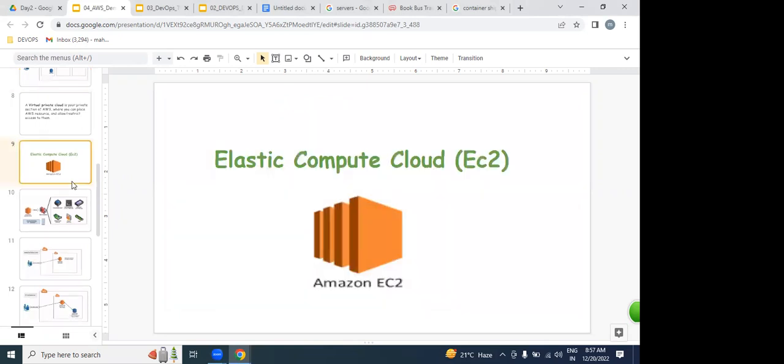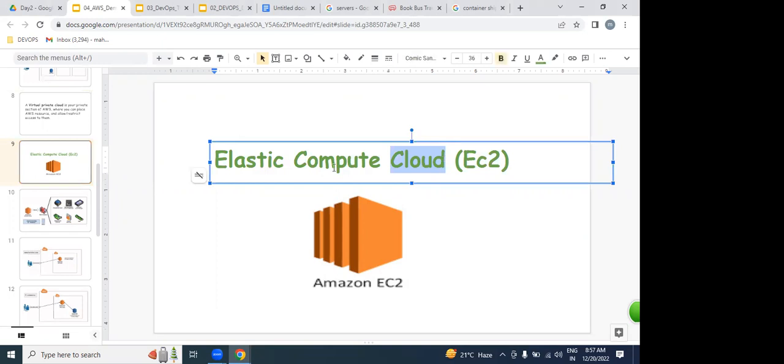If you want servers, from where exactly can we get them? EC2. Cloud means what? Internet. Computing power is nothing but what? RAM, CPU, motherboard. These are what we call computing power. That's what we call a computer. In elastic form, what does elastic mean? Flexible, expandable, increasing, decreasing. So we get a service from the cloud in a flexible way. This we call EC2.